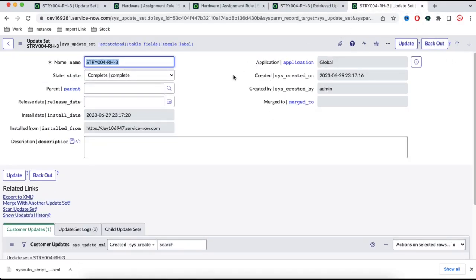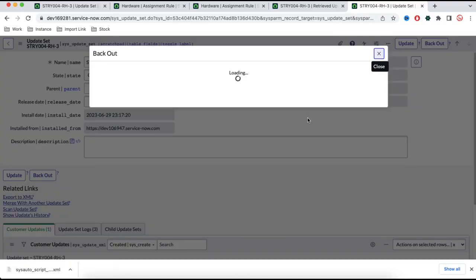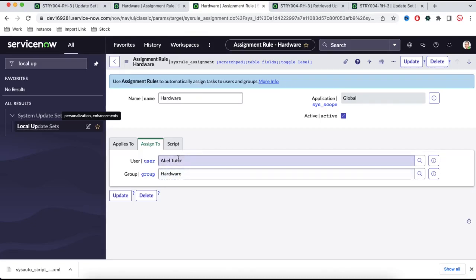If you want to revert all the changes that we have made through this update set, you have an option called Back out. You can simply click Back out, and whatever changes you have migrated through this update set will be automatically backed out. For example, assigned to will become blank and the order will be 1000.